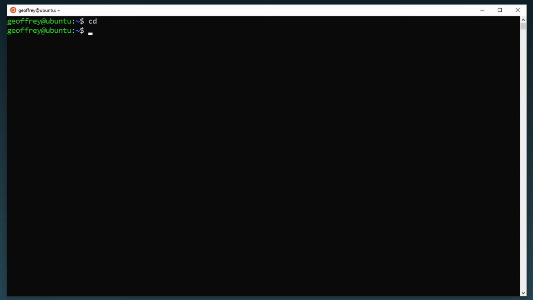Since we're already within the home directory, nothing changes. So let's see that behavior later when we're not in the home directory. To change to a specific directory within the working directory, pass the directory name to the change directory command. Let's use the ls command to see what's available within our current directory.